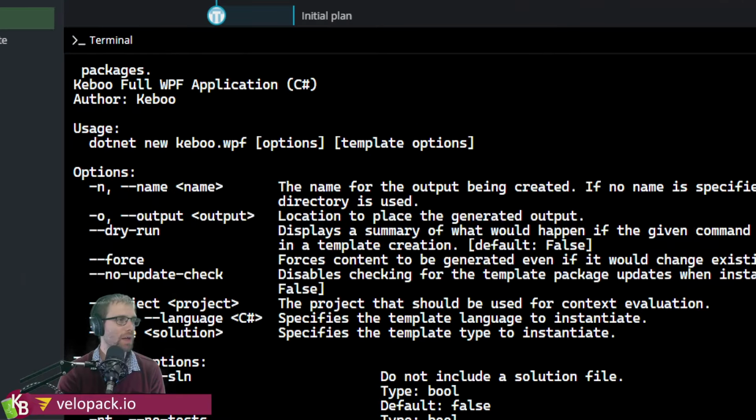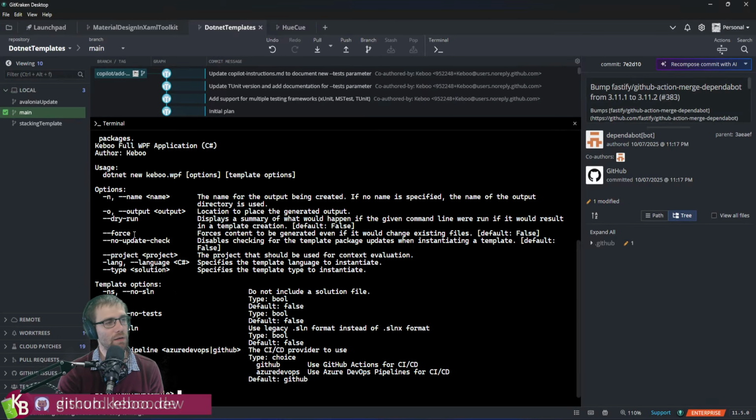So for example, these ones here for name, by default, it just uses the output being created, and it will use your current directory. So the fact that I've named my current directory WPF sample, unless I specify a name when I'm creating this template, it's just going to use WPF sample. And it can show the dry run.